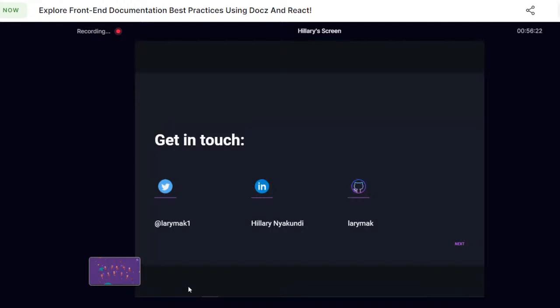So that being said, hopefully the session was educative to you. Hopefully you have learned something new, and moving forward, you'll be able to use Doxy to write your documentation. Be sure to check out the Doxy documentation from their site. And that is it for this section.